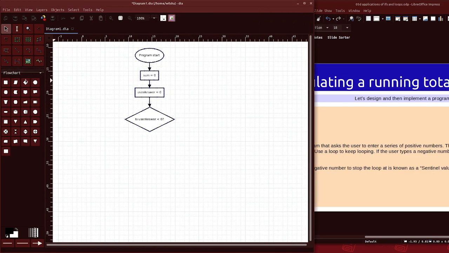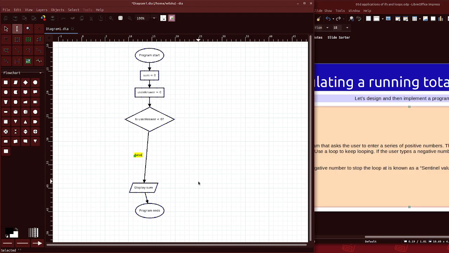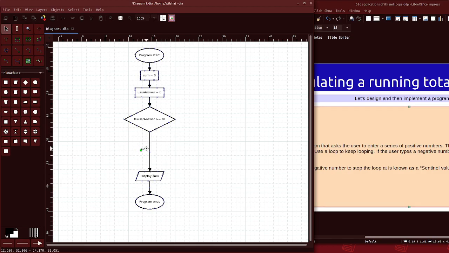Now, if they entered a negative number, we want it to just quit and display the sum at the end. So we'll just say display sum and then the program ends. So this will be the false case, or actually, I have this backwards. Since the while loop is going to run with what's true, if it's greater than or equal to 0, it's going to loop. If it's not, it's going to exit. So false in this case means user answer is less than 0.